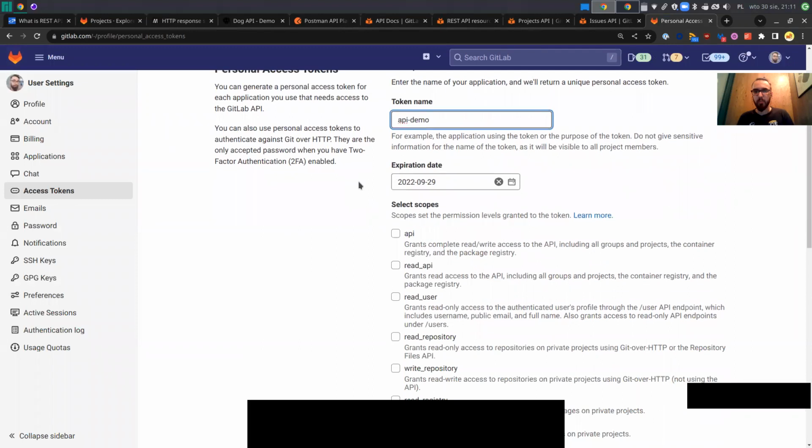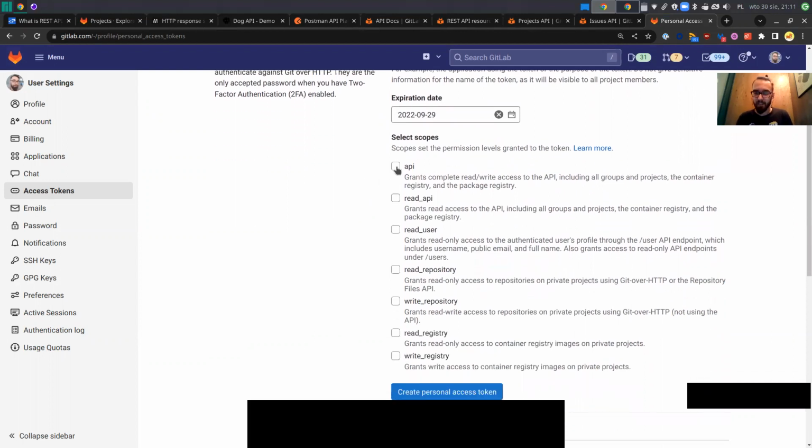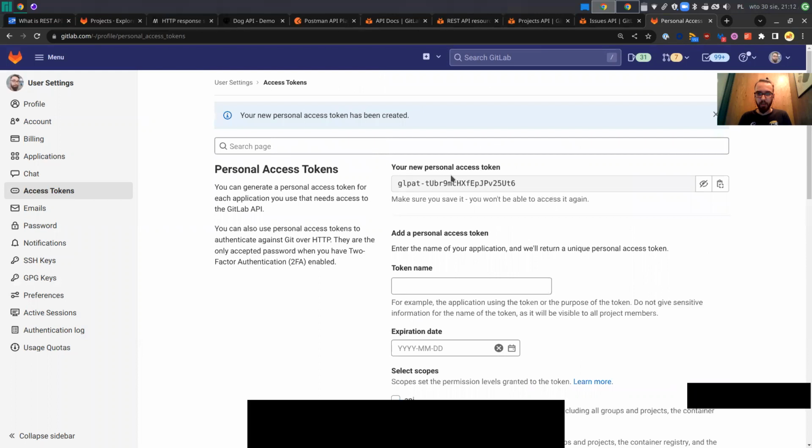So this is an expiration date in a month, but it doesn't matter because as soon as I'm done recording, I will delete it, so you cannot use it. And we need the API scope. And click Create Personal Access Token. Here's the token. I'm going to keep this tab open, but if I close it, I won't see this again. And so let me copy it.